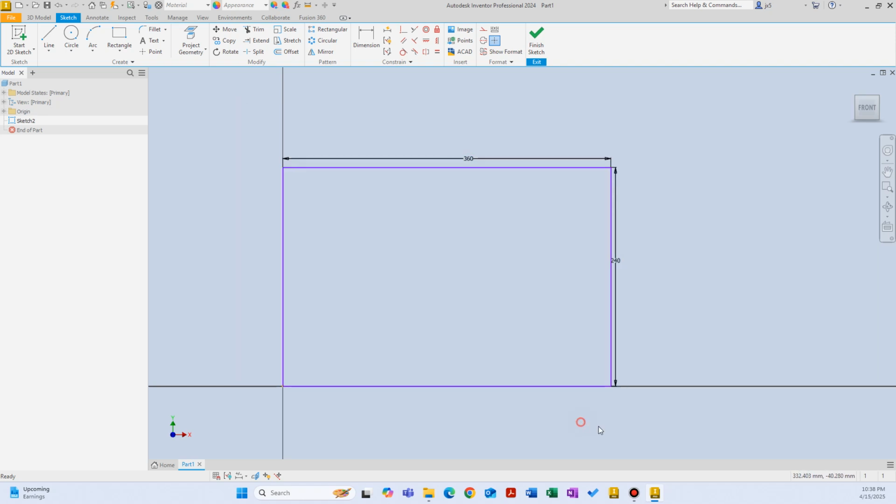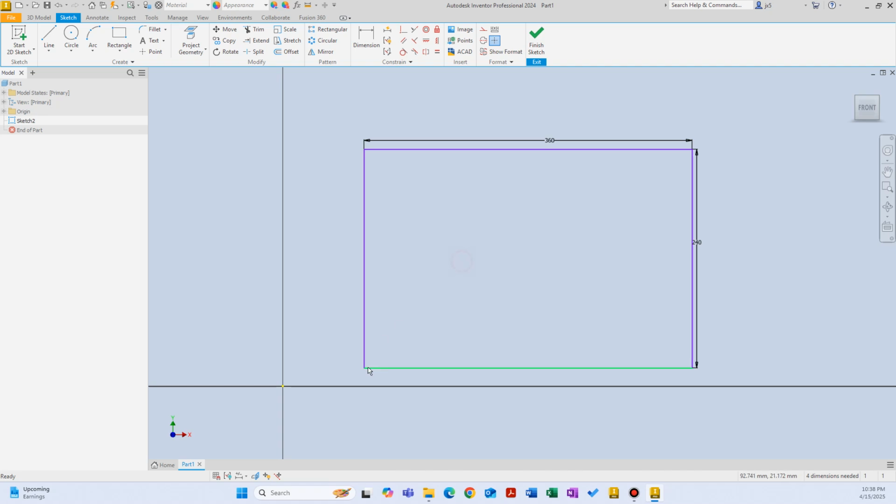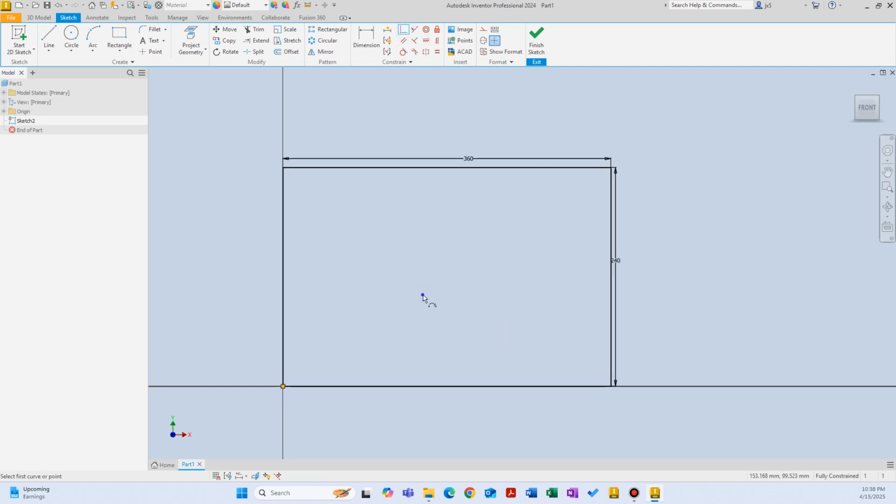So I think the only thing that it is asking us right now is the exact location of it. We can assign a constraint to this origin point. We can say it is right here. So it is now fully defined. We use scale to increase the dimensions as we like it for our design.